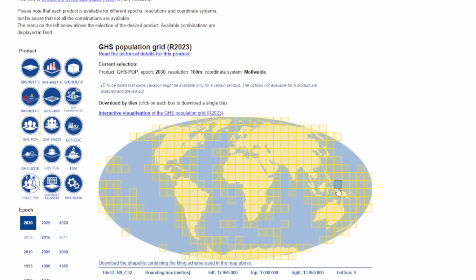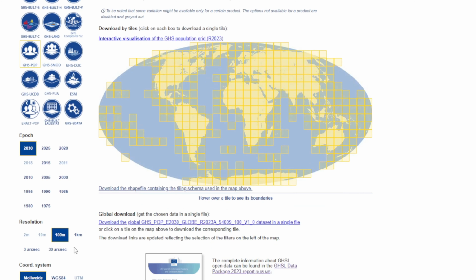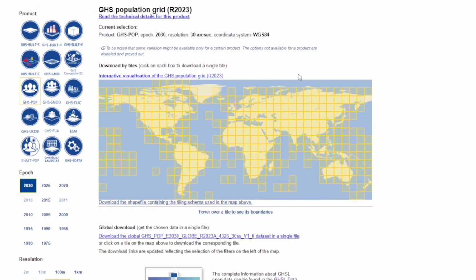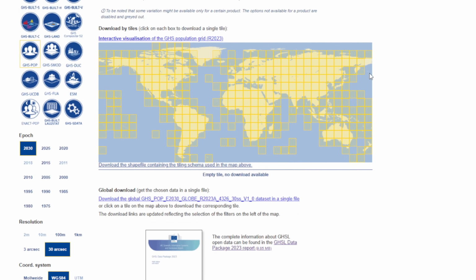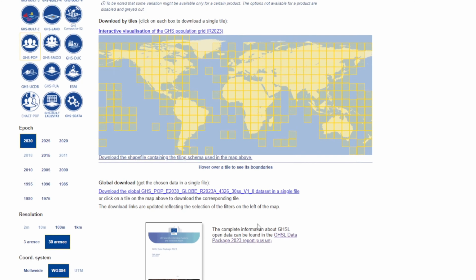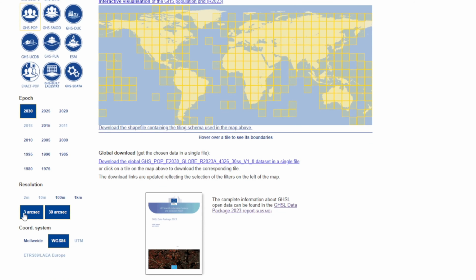What is important for us in this tutorial is that we'll be using the resolution, which is 30 arc seconds. And this is in the standard WGS84 coordinate reference system. But we can also go for even higher resolution. So we can go for, let's say, 3 arc seconds. The only thing is we'll be downloading here the entire data set. So we'll be downloading the entire one.